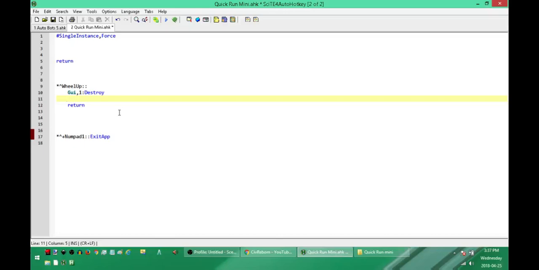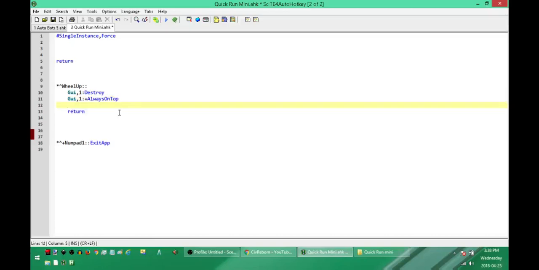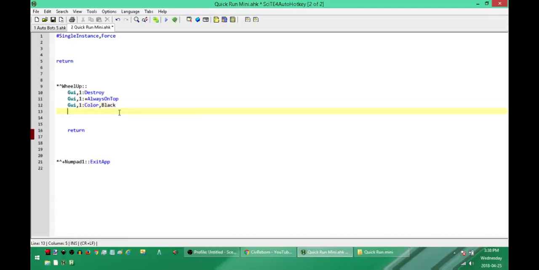The next thing I'm going to do is I'm going to set some options for the window. And I think the only option I really want is to set it to always on top. The next thing I'm going to do is, I don't like the gray default color, so I'm going to set the background color to black. But you can change it to whatever you want, or you can leave it the gray, etc. So GUI color, black.